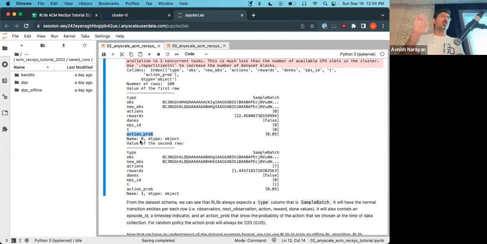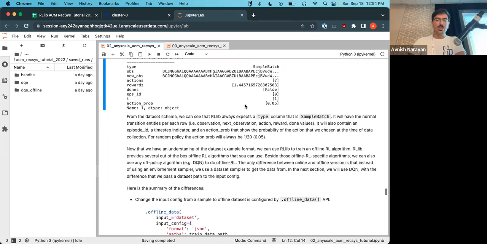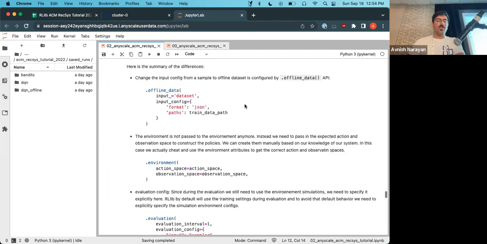So here, because we have 20 items, things were collected randomly, the action probability is like 1/20.05. So this observation where you see these strange strings is basically a binary version of what we've seen earlier, right? That was in a dictionary, and you basically compress it in this binary format, and then RLlib reads that back during the iteration over the data set.